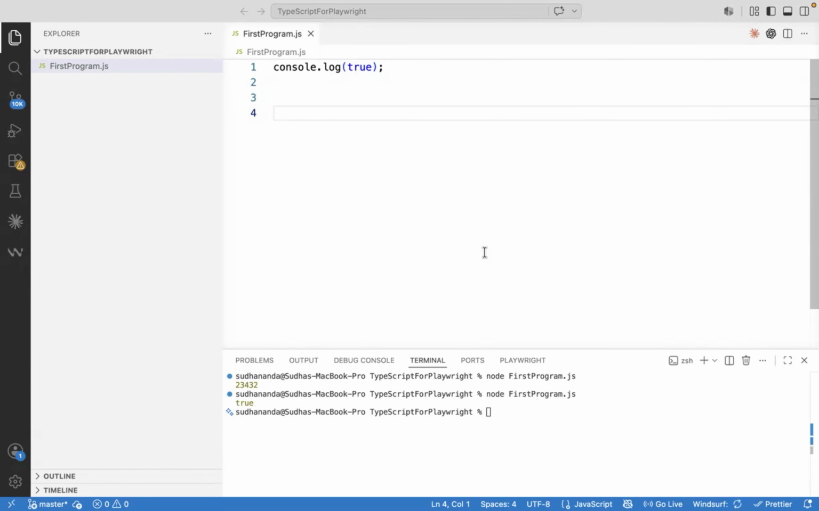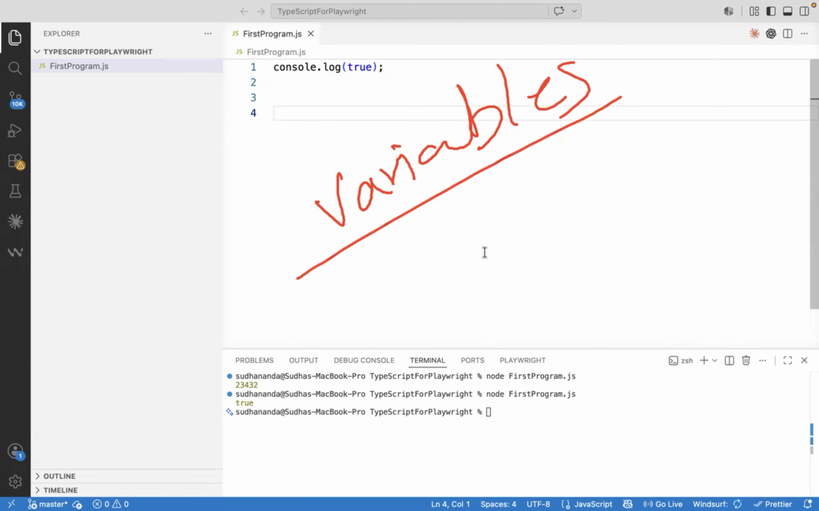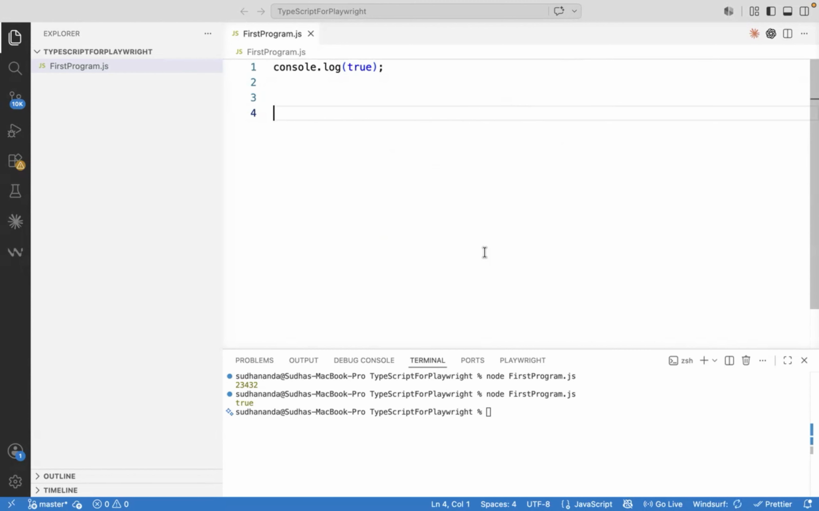The next topic: we will start with actual programming. In any programming language, whether it is Python, Java, or any other, the first topic we always start with is variables. In any language, the first topic would always be variables. Now, what is meant by a variable?